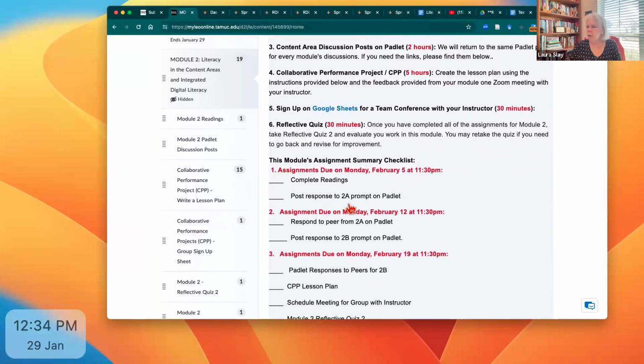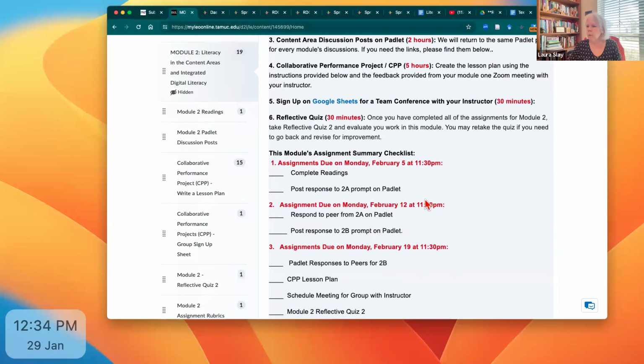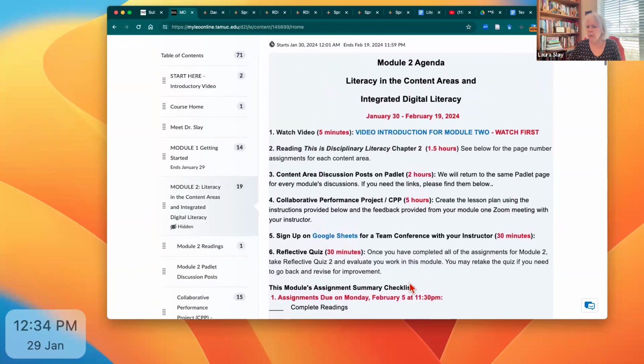You will see that there are some deadlines, so you want to make sure that you complete your reading by February 5th. These are pacing guides to help you, and that you at least respond to the post by then. And then this will also help your discussion leader to be able to interact with you, because it gives everybody a time frame. So by the 12th, then you've actually answered the Padlet for 2A, and then you've responded to your peers, and then you posted your second response. So it spreads things out over time to make your life easier.